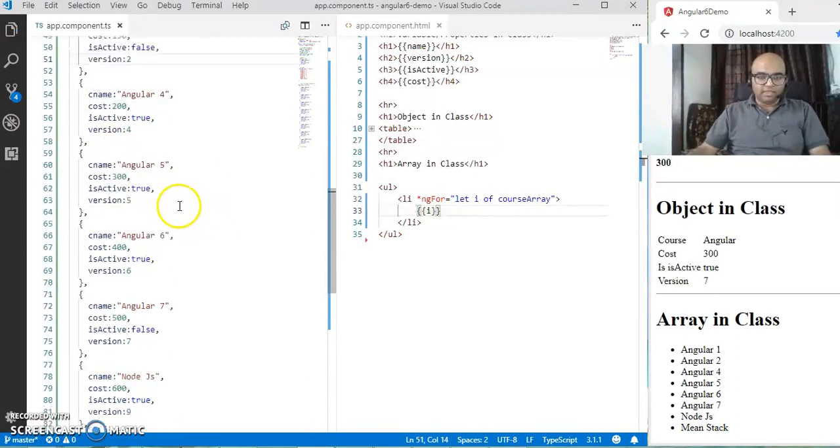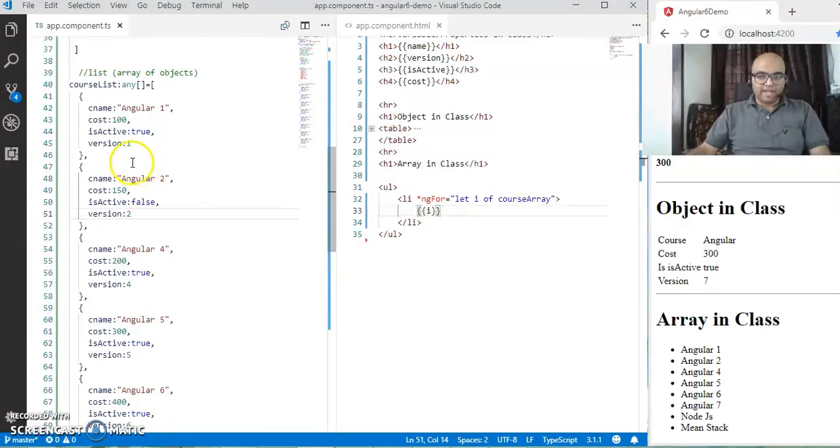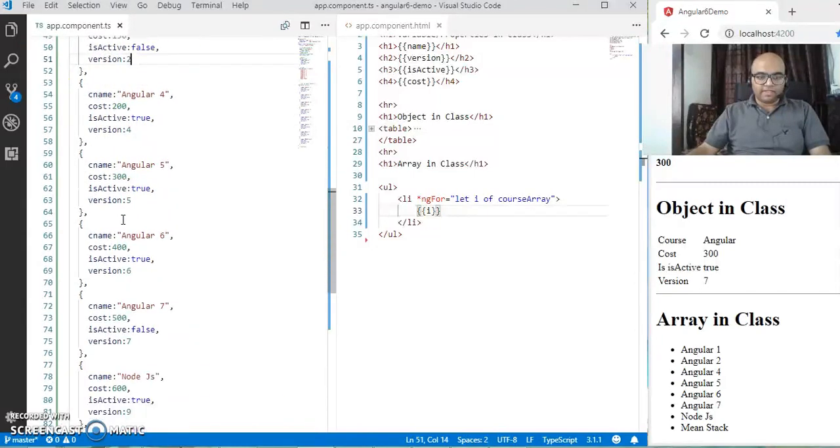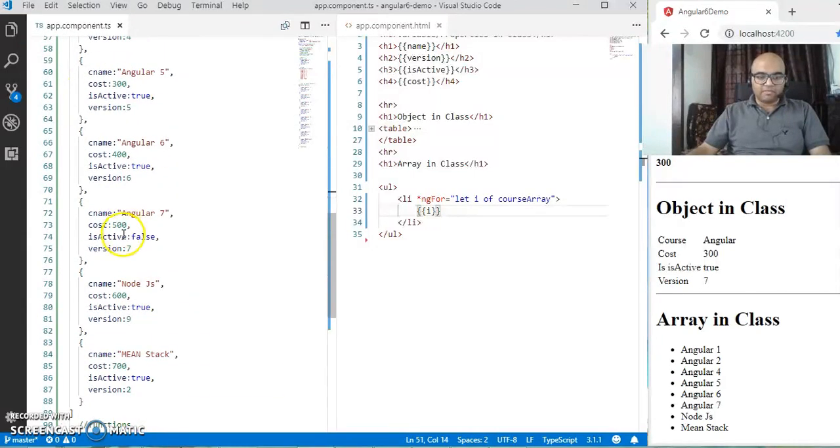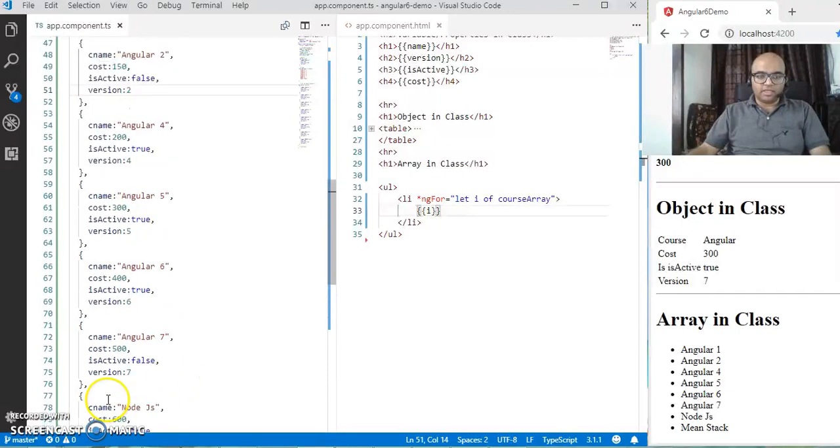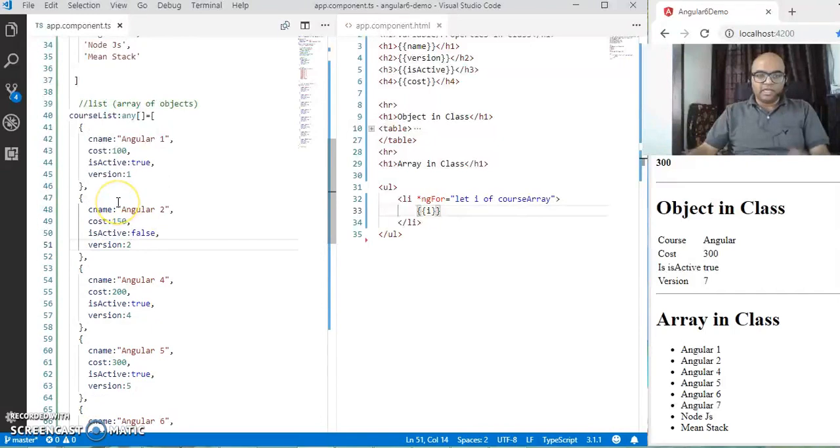So my list is completed. You can see I have added all the items in this list. So I have 1, 2, 3, 4, 5, 6, 7, 8, 9 items in my list, right? I've added all the objects in my list. So this is a perfect example of a list, which is nothing but a collection of objects, right?